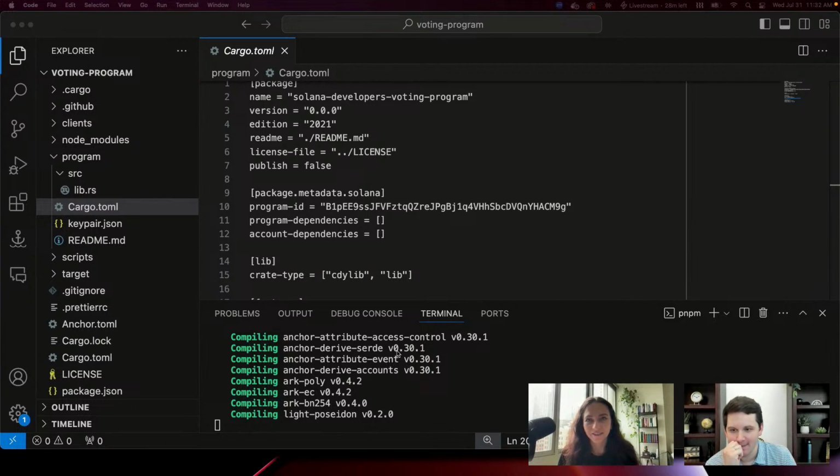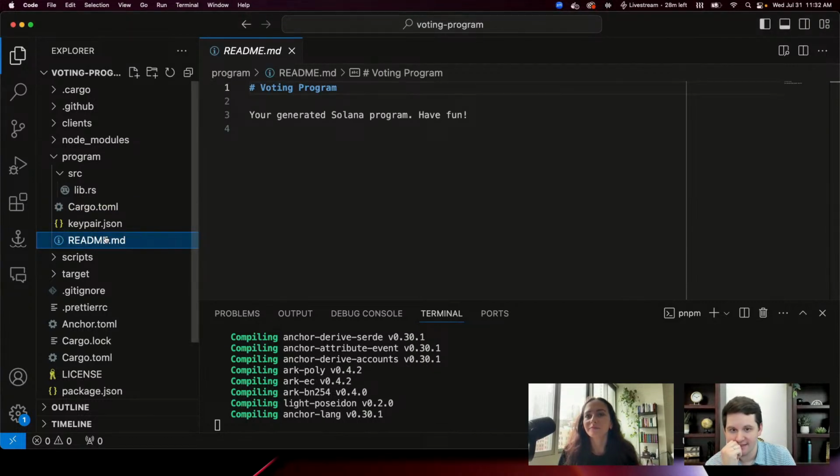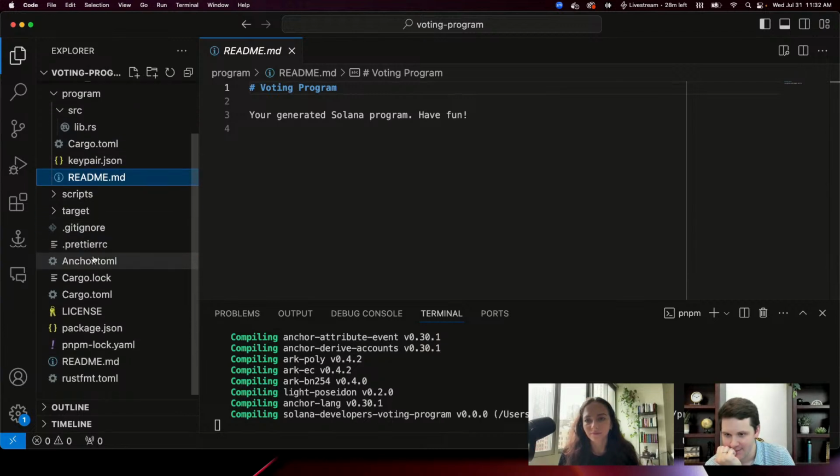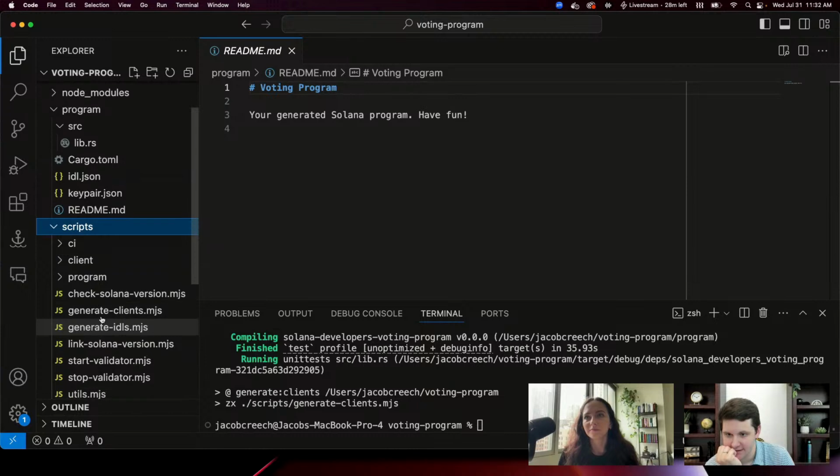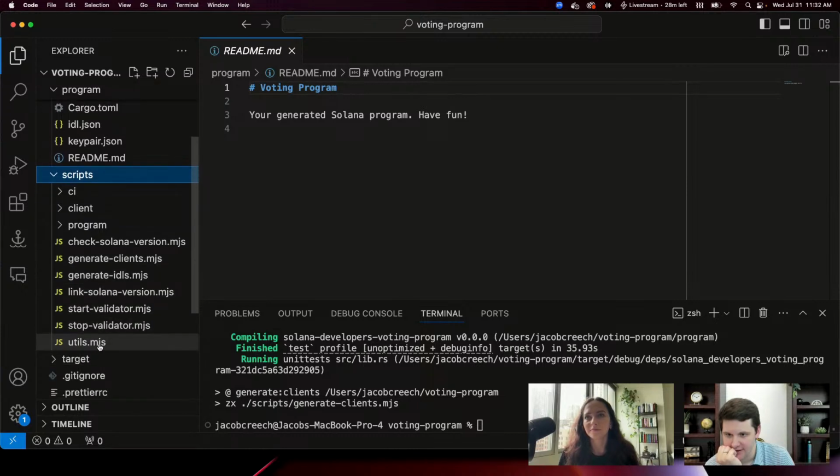Yeah, this is crazy. Okay, so what's the README? Your generated Solana program. Have fun. But there's no front end for this. Oh, here's some scripts, which are all in MJS. I finished. Now what?